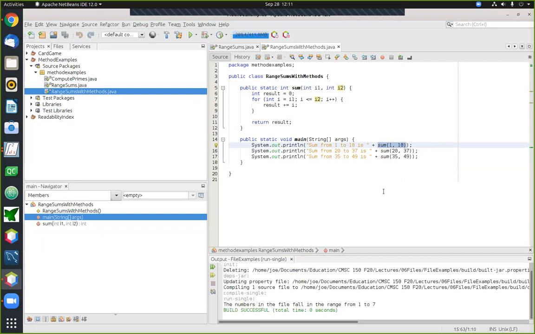Right? So if we want to actually use this method, we'd invoke it by doing something like this. We basically say, okay, I'd like to use the sum method, and each time we use it, we need to give it a range to work with. Right? So in the first example, we're saying, I'd like to sum up all the numbers from 1 to 10. In the next example, we're instead saying, I'd like to sum up all the numbers from 20 to 37. And in the third example, we're saying, I'd like to sum up all the numbers from 35 to 49. Right? And by simply invoking this method with different ranges, we can get the same method to solve the same problem 3 different ways by giving it 3 different sets of inputs.